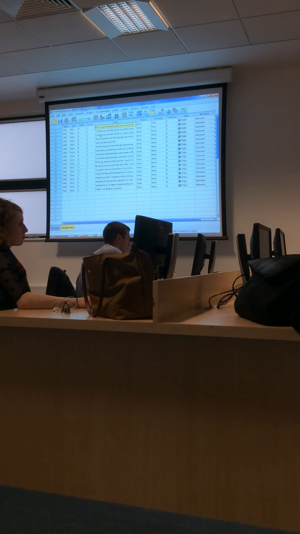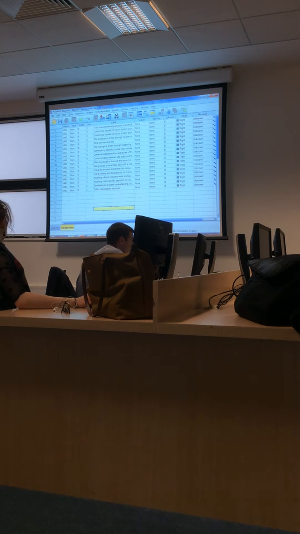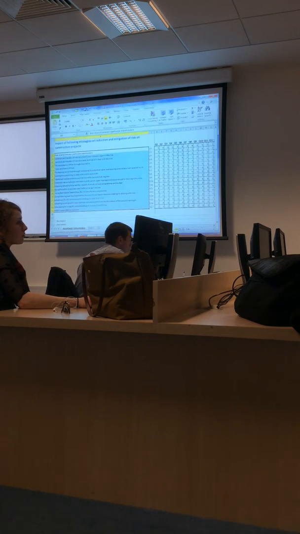Sometimes it works, but I don't know what's wrong with this computer. It's not working on this particular computer. Now I have put the label here. These are all the variables.